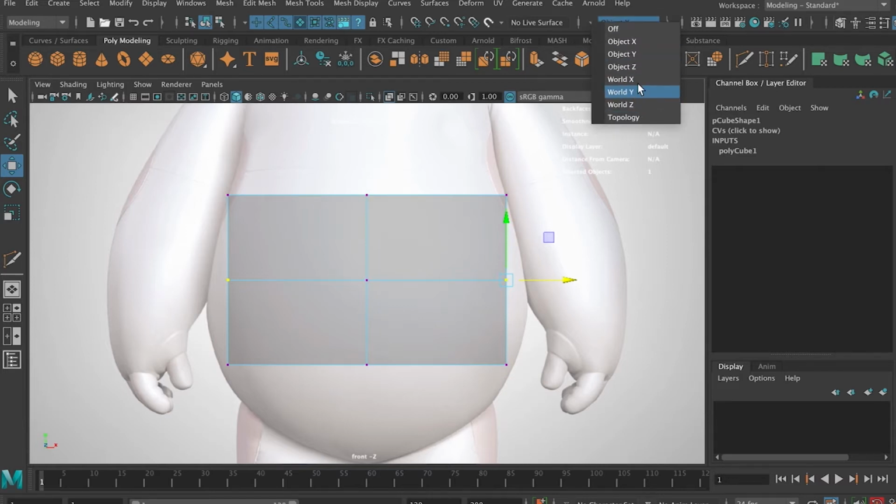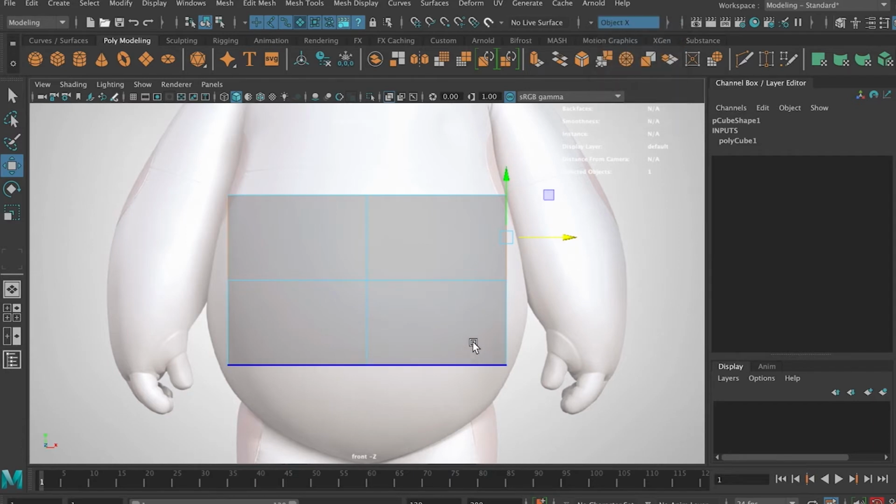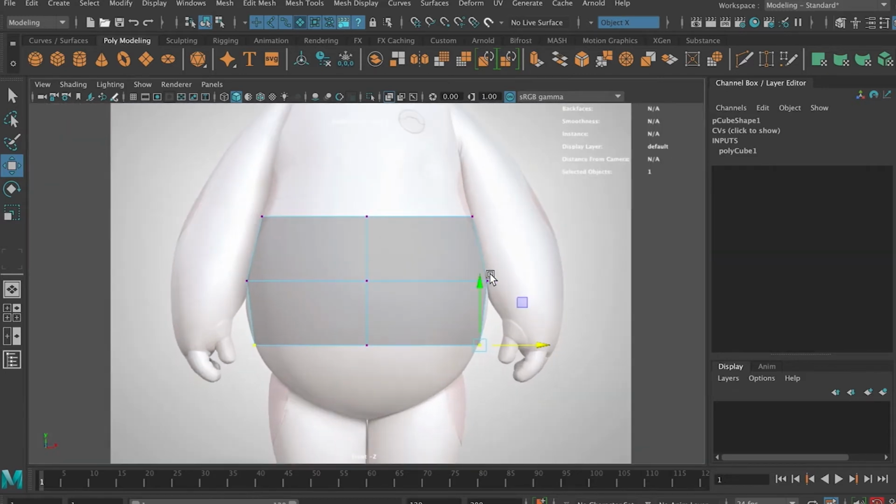There's other options like world, which we don't actually need. There's an option for topology as well, which can work, but I'm not too sure. But I know for definite Object X works great. So let's see now as I change this side, the other side changes too. I'm not going to worry if it doesn't perfectly match up symmetrically at all angles, but this is my front midsection looking pretty good.